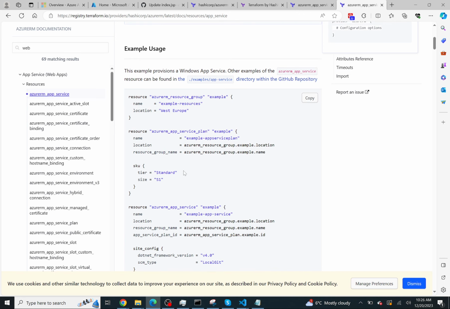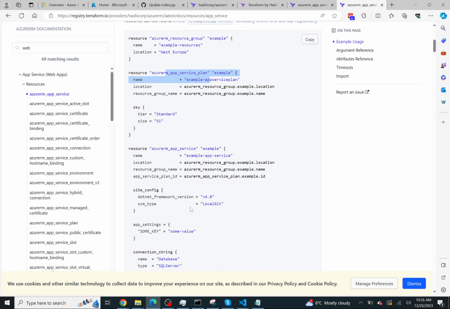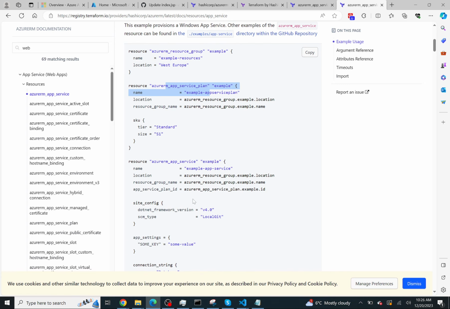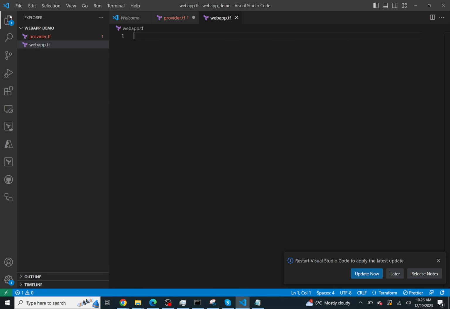If you remember, we needed a resource group, then we needed a service plan, right? All these things are given, then the SKU, and then finally the app. So let me go ahead and copy this code, and we will start editing it together.